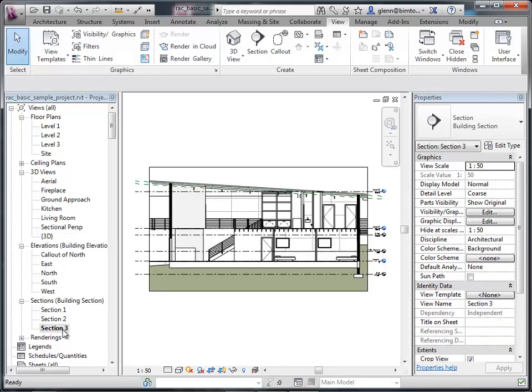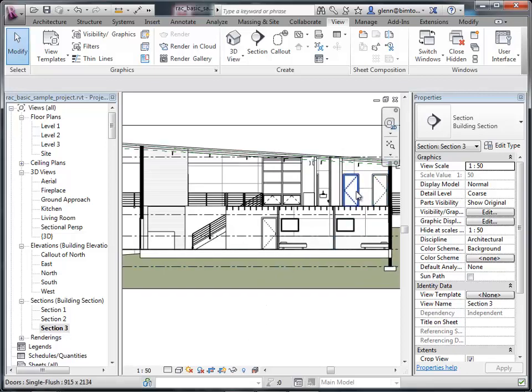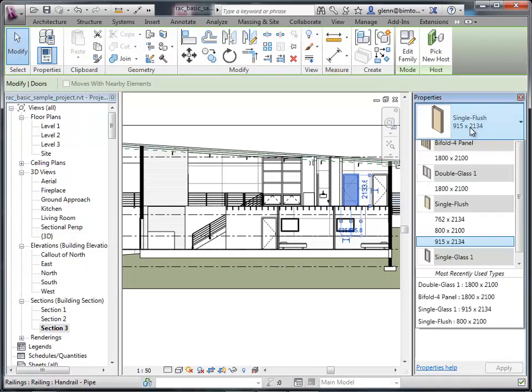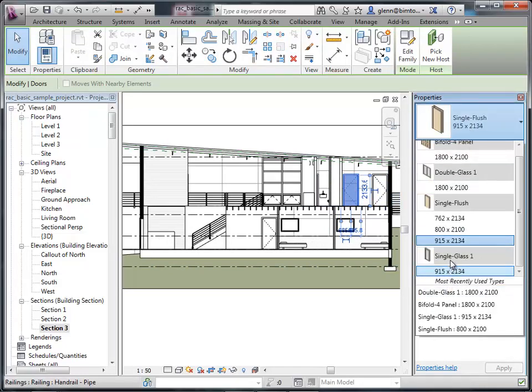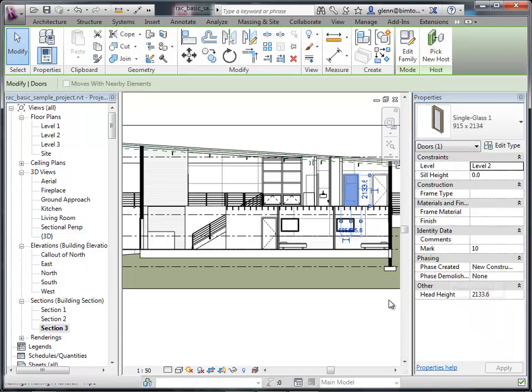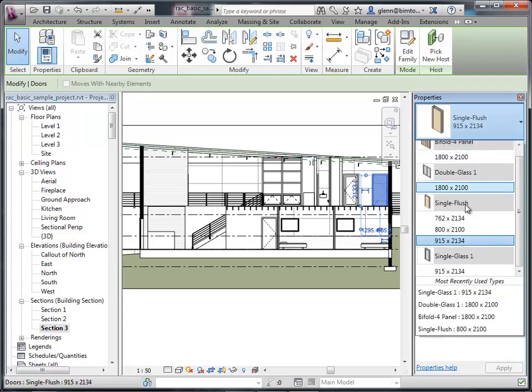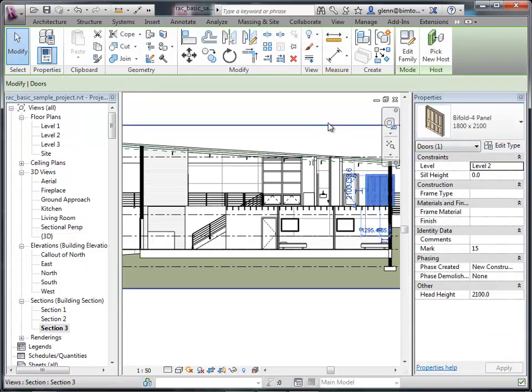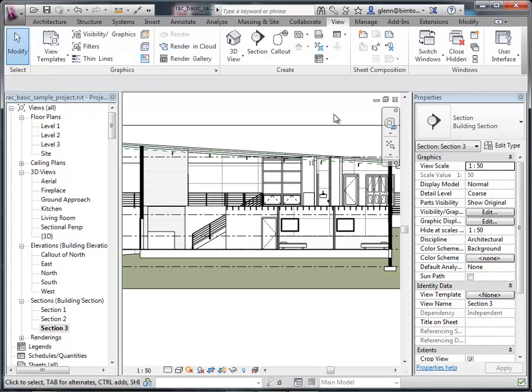And again, this is fully operable in that if you want to change anything, for example, in this building right here, if I want to change that one, instead of being the single flush door to being a single glass door, or if I want to change that to be some sort of bifold door, I can do that. And it's going to change it not only here in the section view, it's also changing in the floor plan view. It's all changing in relationship to each other.